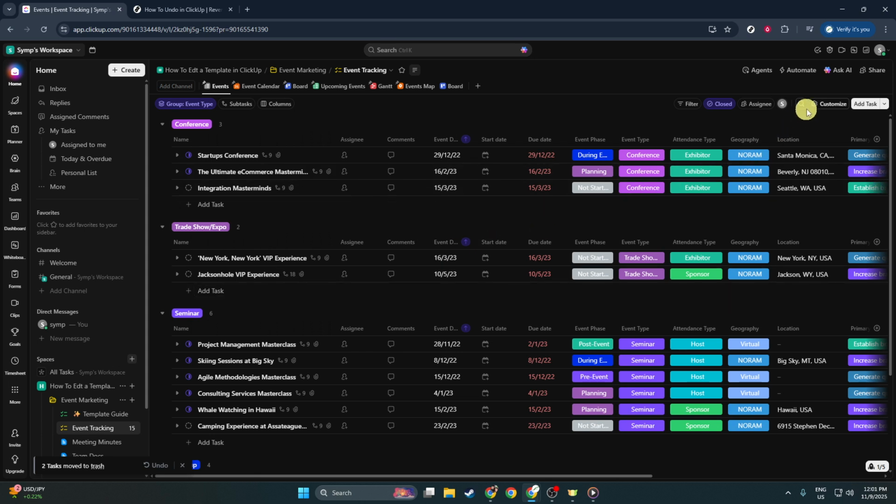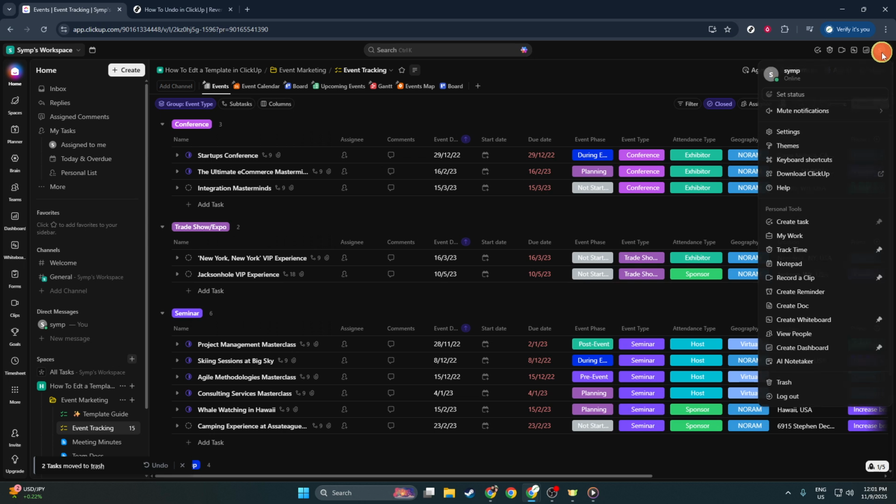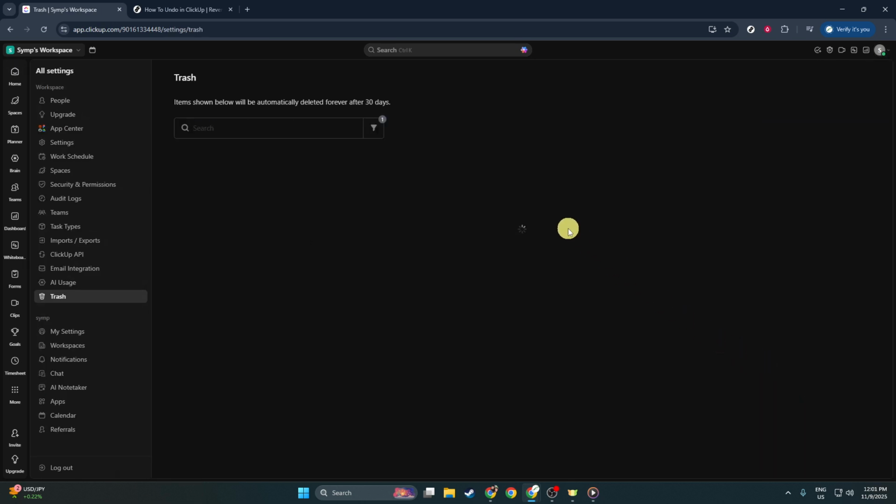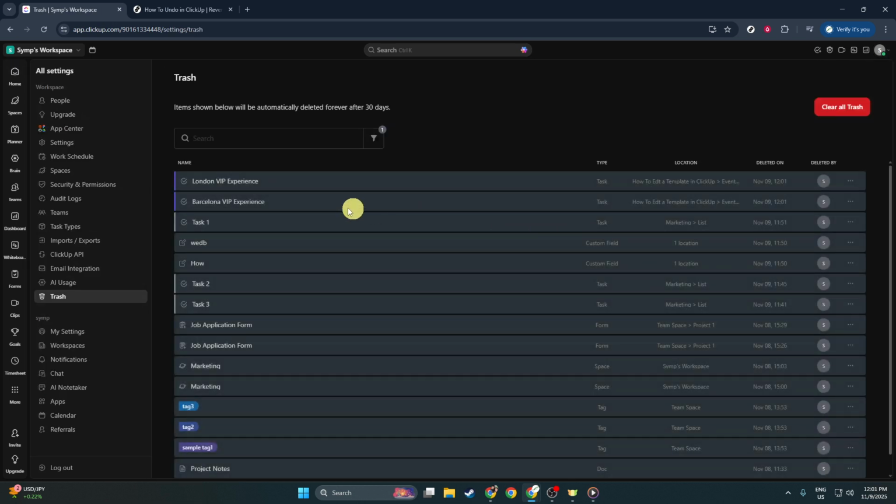Now direct your attention to your profile icon. You'll likely find this at the upper corner of your interface. Click on your profile icon, which will bring up a drop-down menu. Scanning through this menu, you'll find an option called Trash. Give that a click. The Trash section in ClickUp is akin to a safety net for anything you've deleted, like an archive of sorts, which can be tremendously useful.